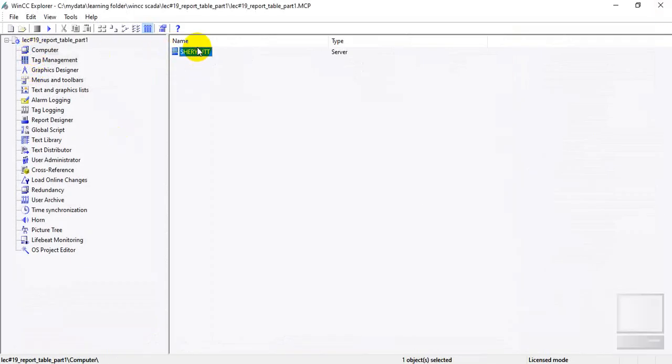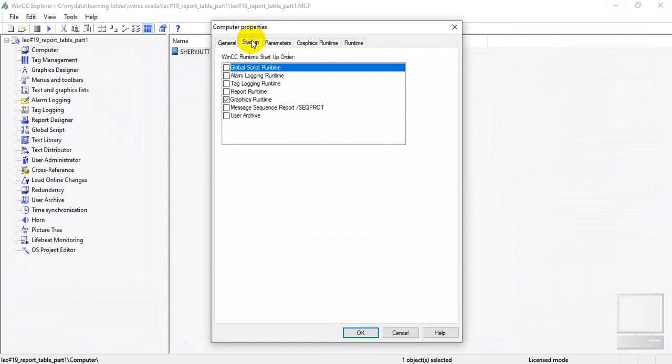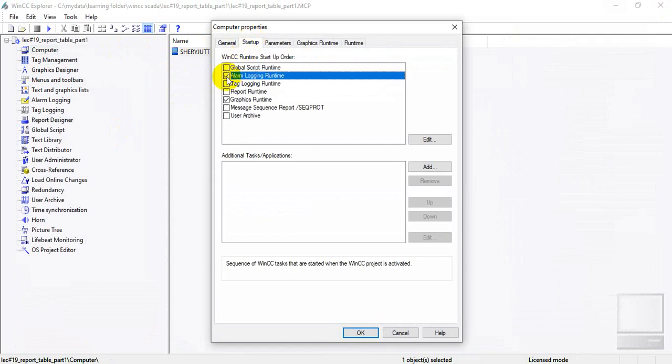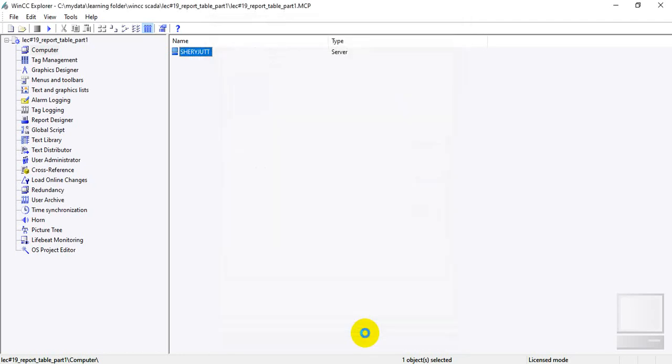In the project properties, go to the startup. In the startup we have the alarm logging option, tag logging option and report runtime. You must check all three parameters whenever you are using archive tags, or you have to use the online control system of WinCC.